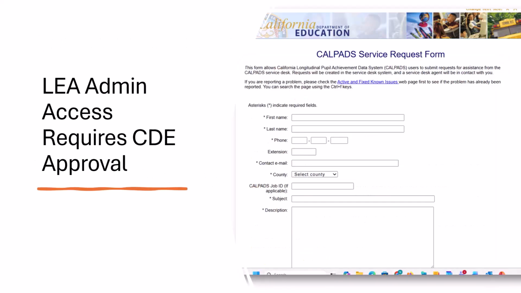As of May 1st and going forward, LEA CALPADS administrators are responsible for creating accounts and managing user access for their LEAs. Any LEA administrators who neglected to create a new user account must submit a service request to the CDE to regain access.